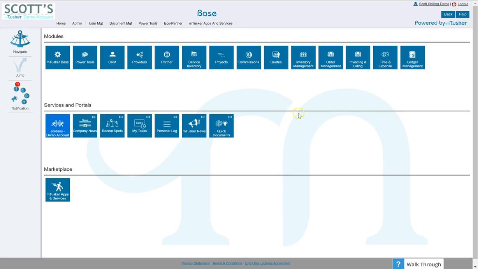I'm CTO of MTusker. Today, we'll continue our discussion around security. In my previous video, we talked primarily about group security, being able to control where people go and what they can do when they get to a particular page. This afternoon, let's talk more about data security to go along with the group security.